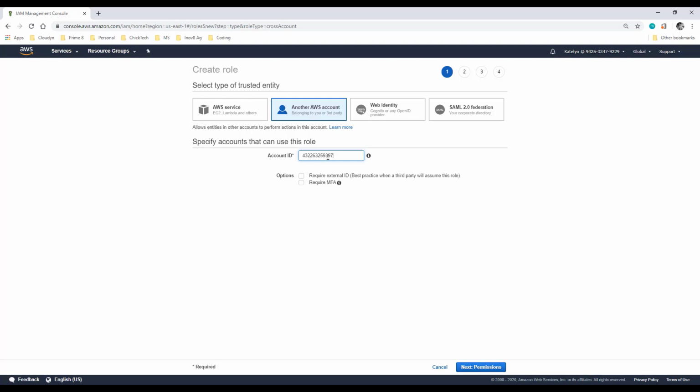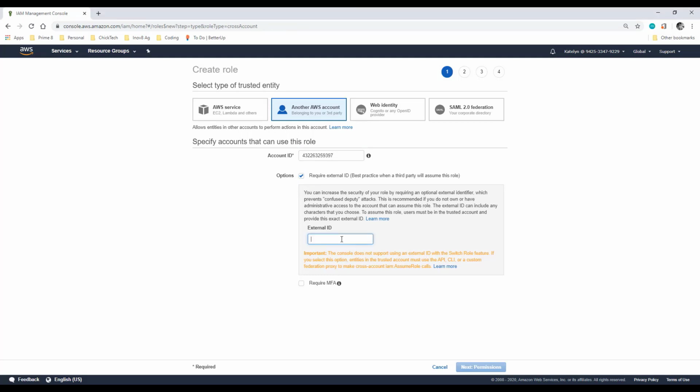Under Options, click the box Require External ID. In External ID, enter an external ID, which is a shared passcode between the AWS role and Azure Cost Management. The same external ID is also used in the new connector page in Cost Management. The external ID should be a strong password, including uppercase and lowercase letters, numbers, and symbols.